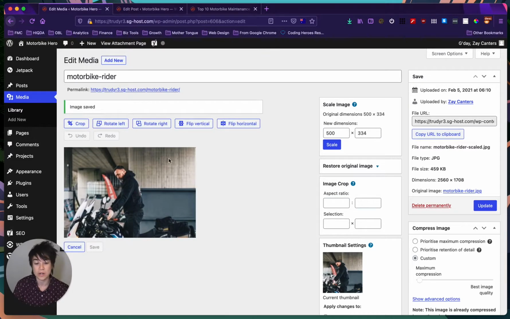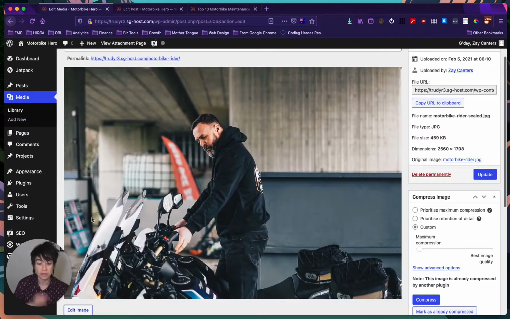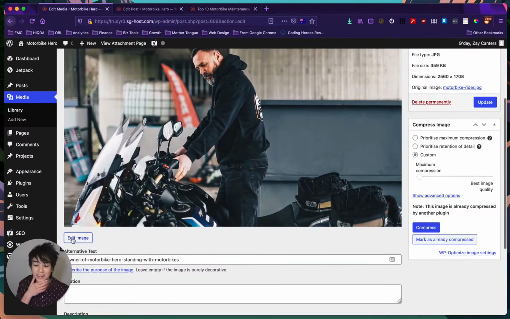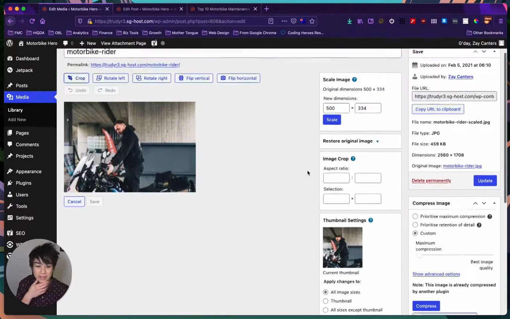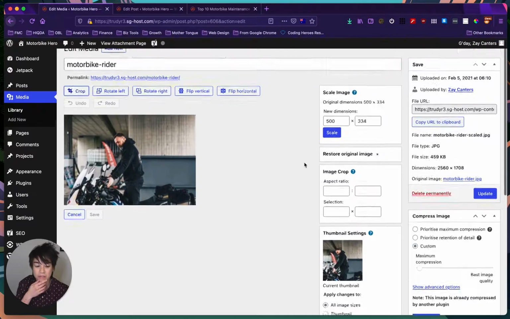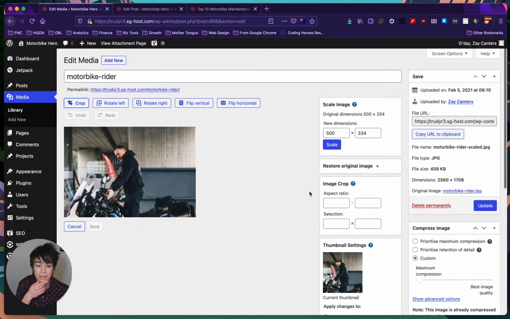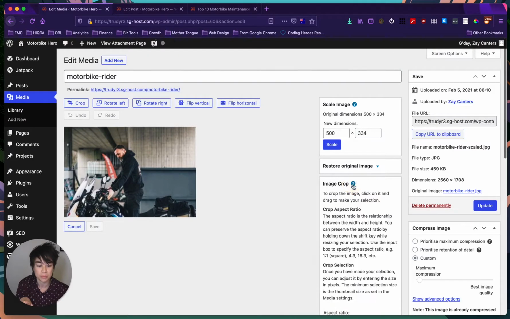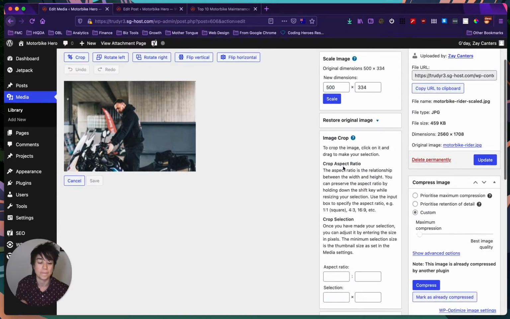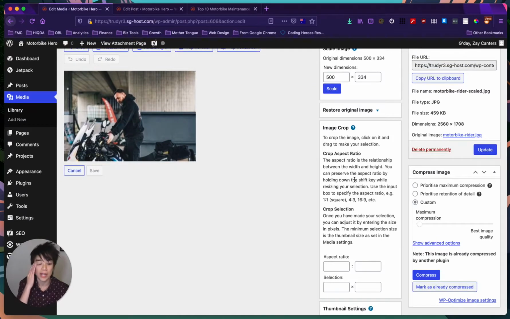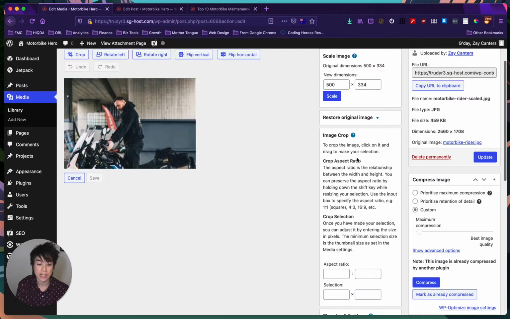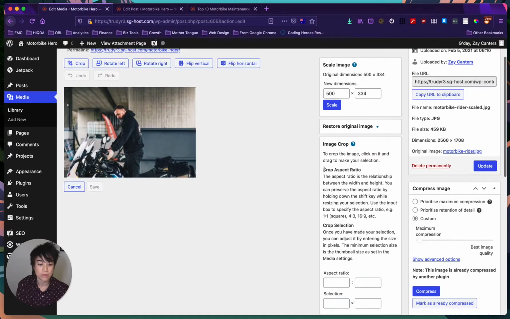Say I want it to be square, so I would use this crop button. Actually, I'm going to cancel that first. Okay, edit image, let's go back in there. It's still scaled to 500. Down here there's a little section called Image Crop, with some instructions on how to use it. To crop the image, click on it and drag to make your selection. Then you've got crop aspect ratio.